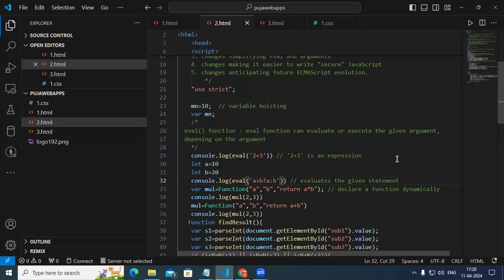Okay. Similarly, here, what is happening? I'm defining something like this, where mul equal to function, A comma B, return A multiplied with B. I am declaring a function dynamically here. Can we normally declare a function dynamically? It's not possible. But here I'm declaring a function dynamically using function. This is also something you can think of as a function. This is requiring 3 arguments. Where mul equal to function A comma B, return A multiplied with B.